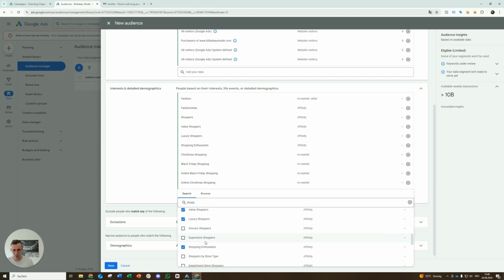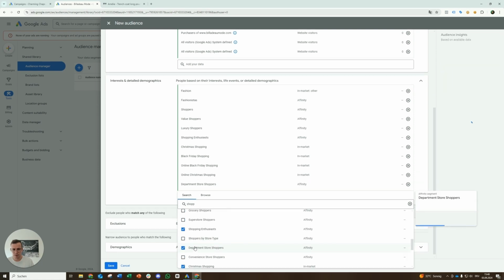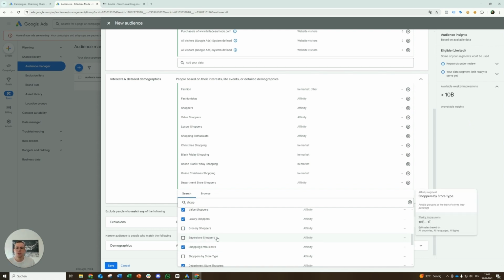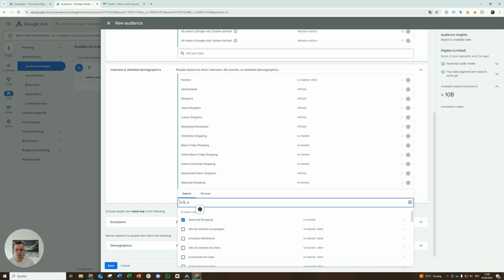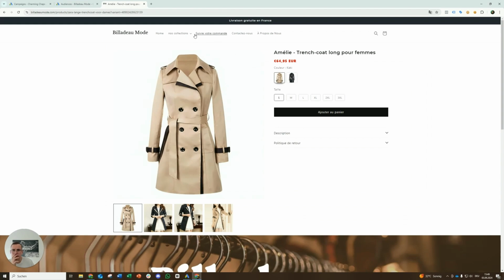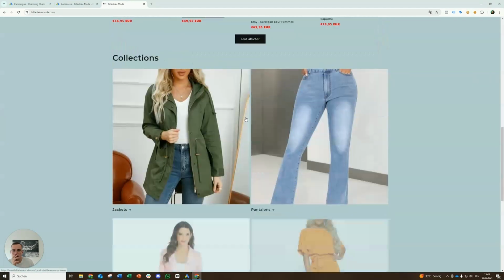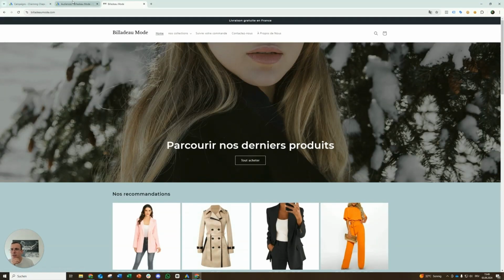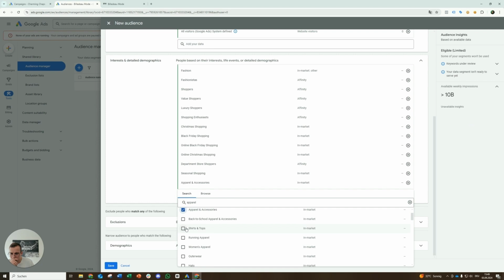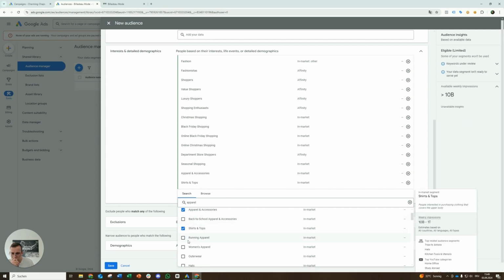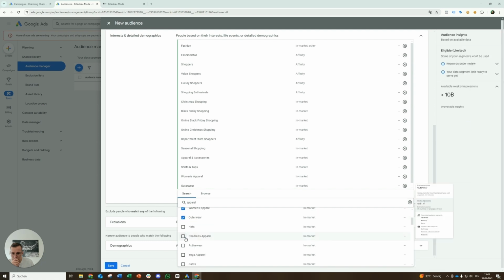That worked quite well for some of my fashion stores, department store shoppers. Seasonal shopping actually. Okay, this is women's stores only, right? Looks like it. Yeah, we definitely have to optimize the store. So let's not pick men. Yeah, that as well, always performing quite well.